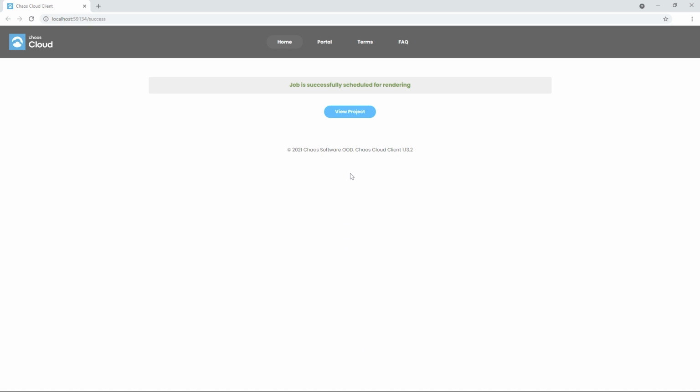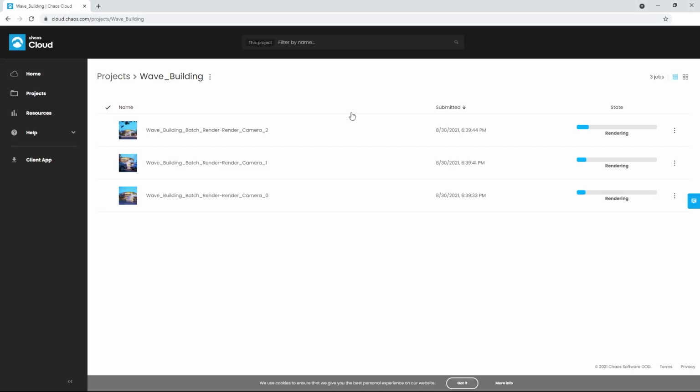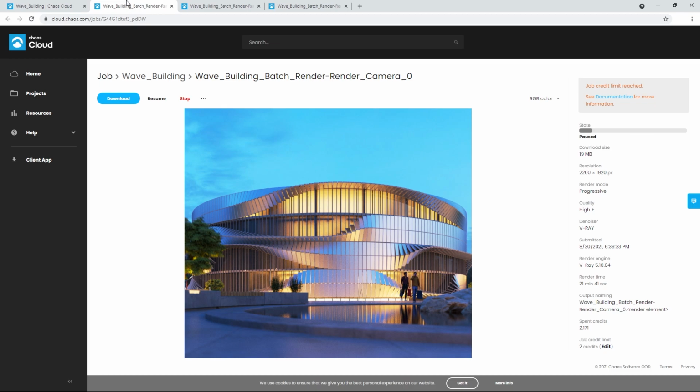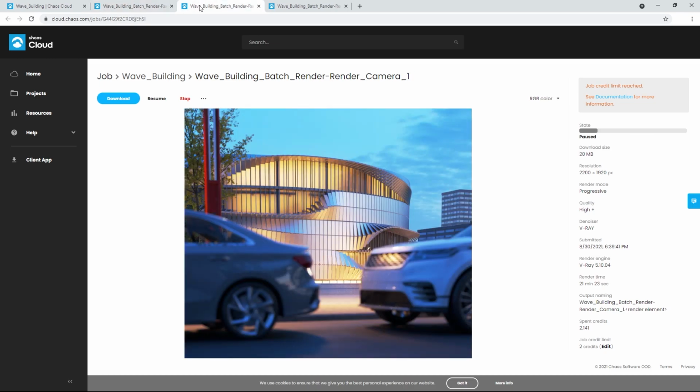We can also easily check in on our render's progress, even from our cell phone. Once the renders reach the credit limit, the renders will be paused. Thus, we can render a lot of images while we are working on our local machine and be more efficient.